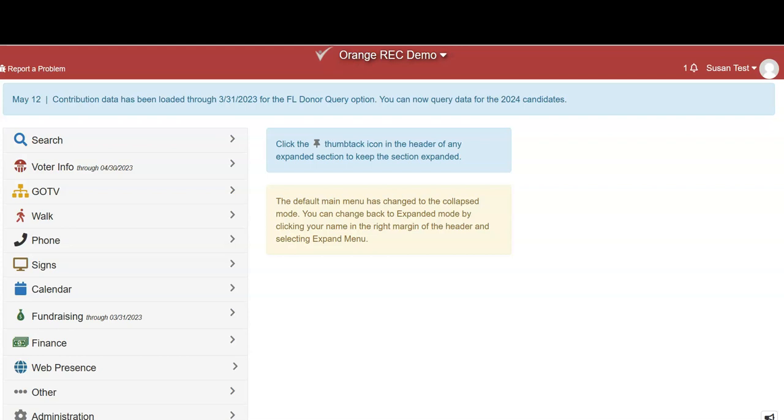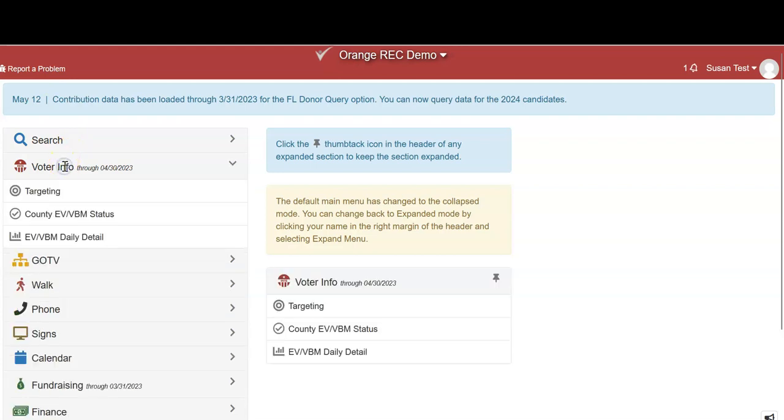So if you have registered to vote and you updated your vote by mail or your registration and you included your email address or your cell phone number, it's now public information, and that's how we have it here inside of Webelect. So the first thing is we come over here to voter info and you choose targeting.